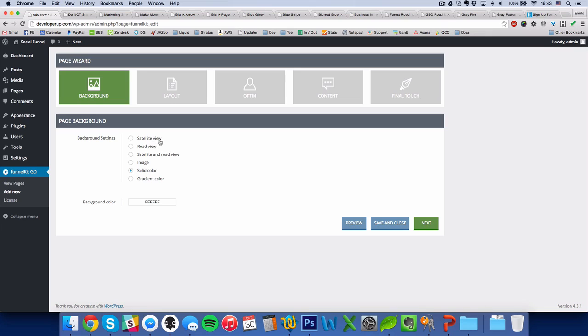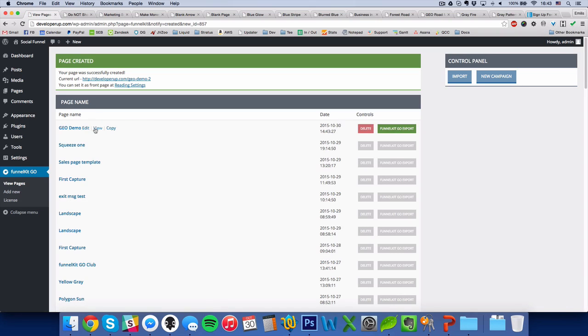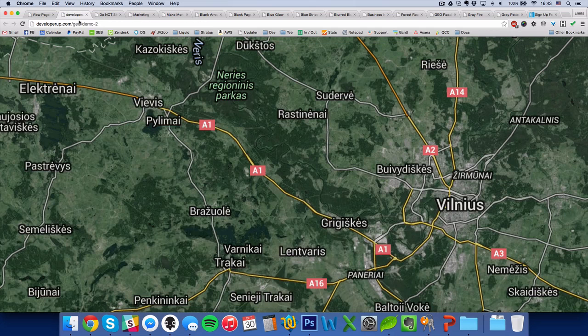For this demonstration, I'm going to create a geographically targeted squeeze page. I'm going to save and close the page right away, so you can see the result. Let's call it geo demo. I'm going to save this and open it up in a new tab. This is the page that we're building.